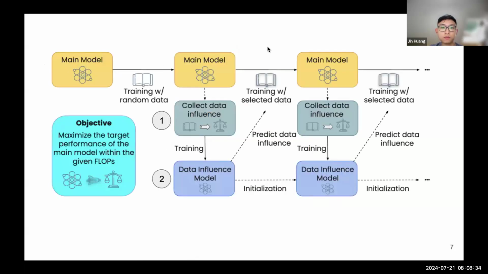Okay. And here is the major pipeline for this paper. For the objective, let's first focus on the blue part. We want to maximize the target performance of a specific model, constrained by the computation FLOPs. At the beginning, we have the main model, and we do not have any training yet. On the first epoch, we first train with random data.